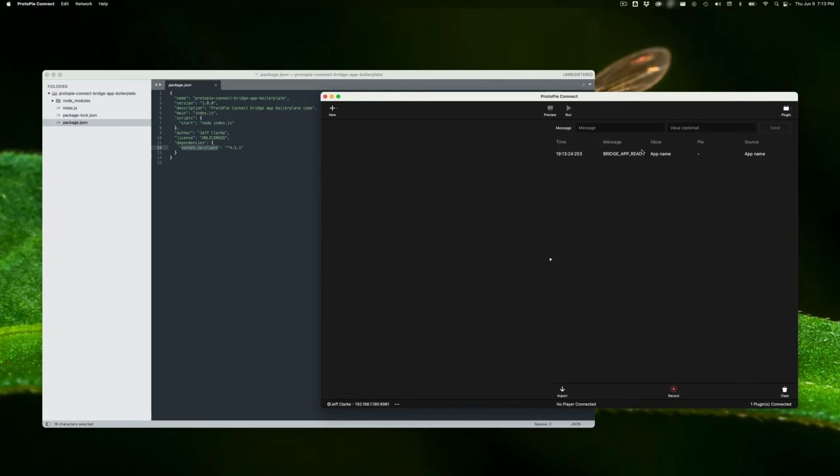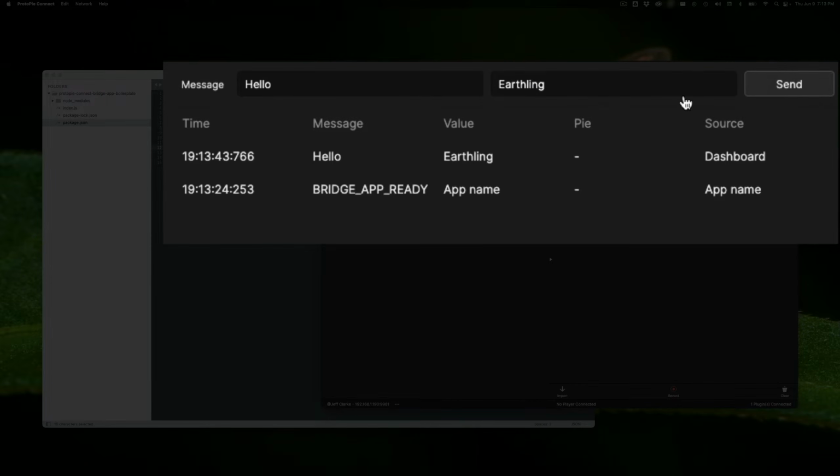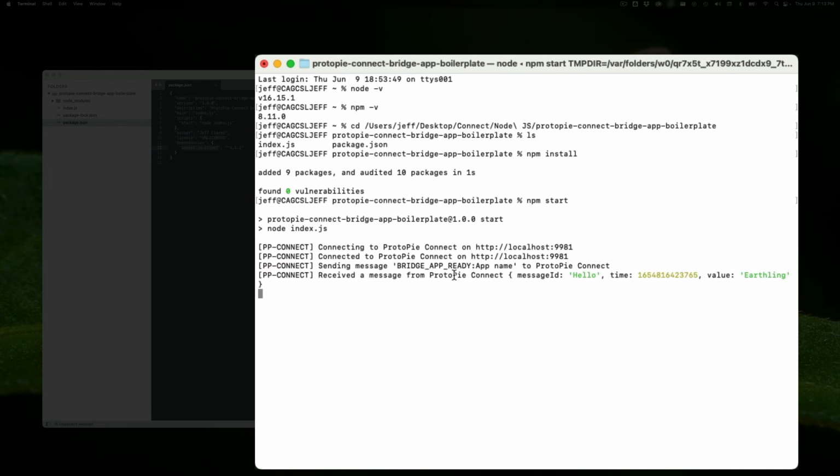And we can send a test message through. We can just say, hello, Earthling. And if I click send, I can see the message was sent out, and in my terminal, I should see received a message from ProtoPie Connect. There we go, we see that. So our app is already set up to connect to ProtoPie Connect, and it has the ability to send and receive messages. So this is a great start for us.